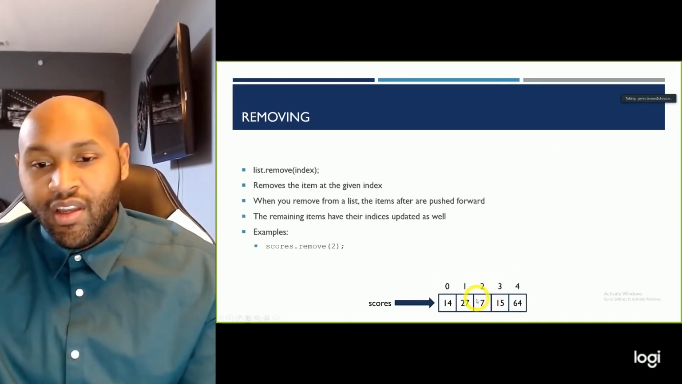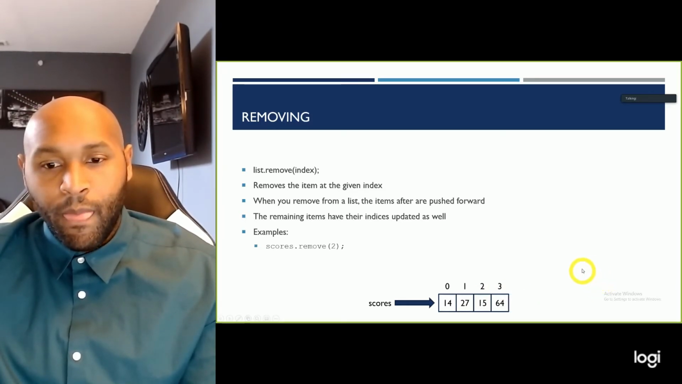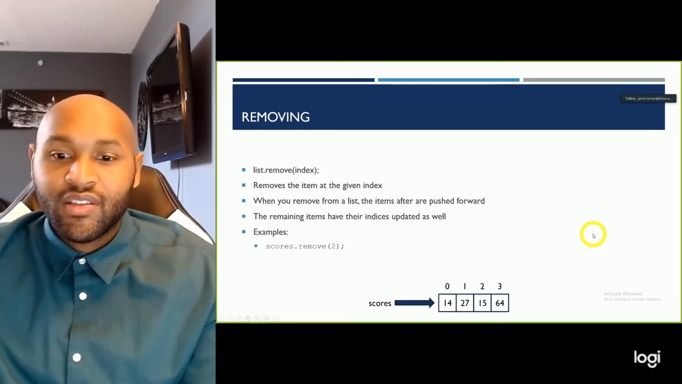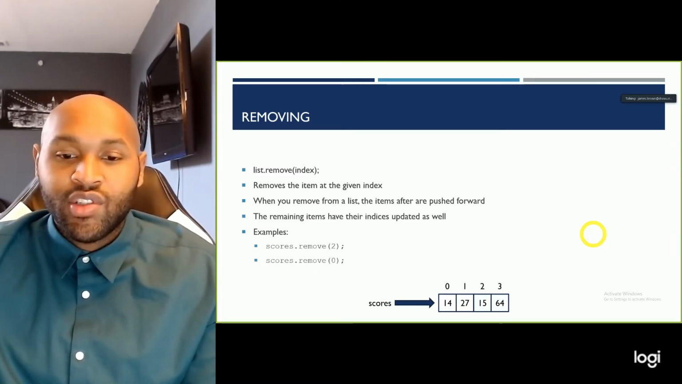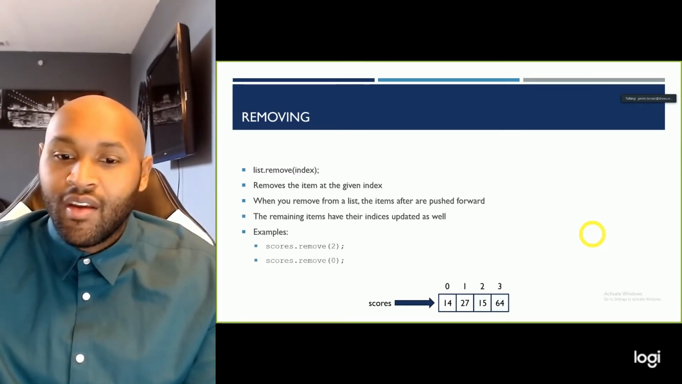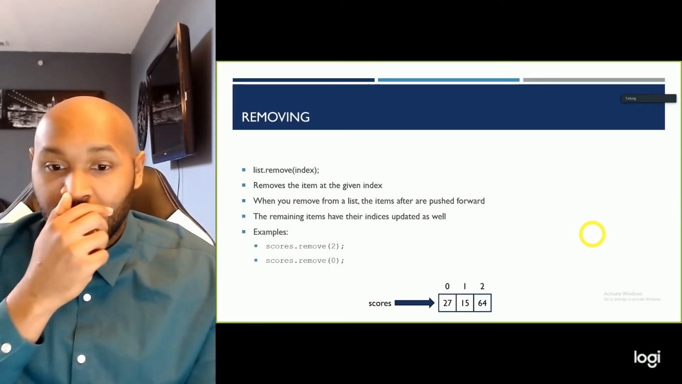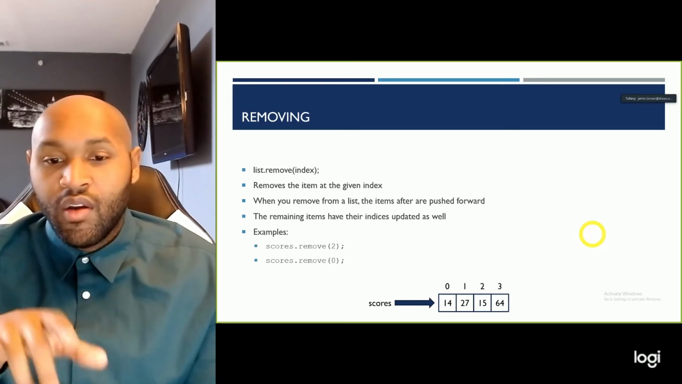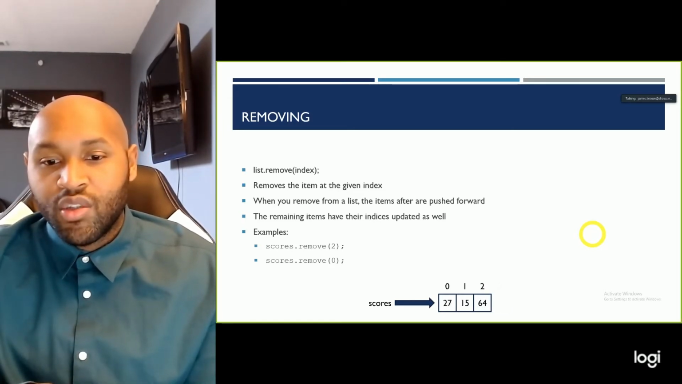So we delete index 2. These other ones are pushed forward. Okay? So there's no gaps in your array list when you delete a value. The other ones get pushed forward. So let's remove index 0. Again, all the remaining ones will be pushed forward. All right? So here we are. We delete index 0, which is currently 14. We push the remaining ones forward. Okay?